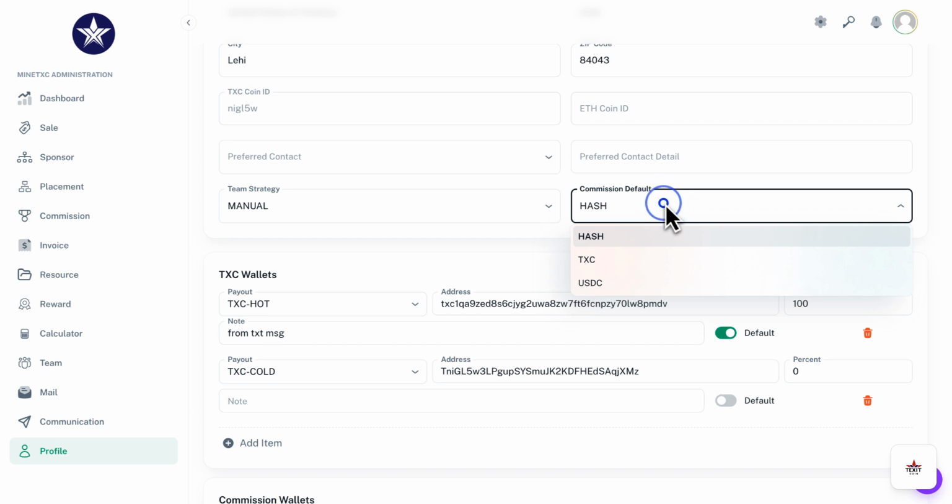Another advantage of being paid in hash power is your cash potential will not be reduced. If you prefer, you can also choose to receive commission payments in TXC or USDC on a dollar-for-dollar basis.